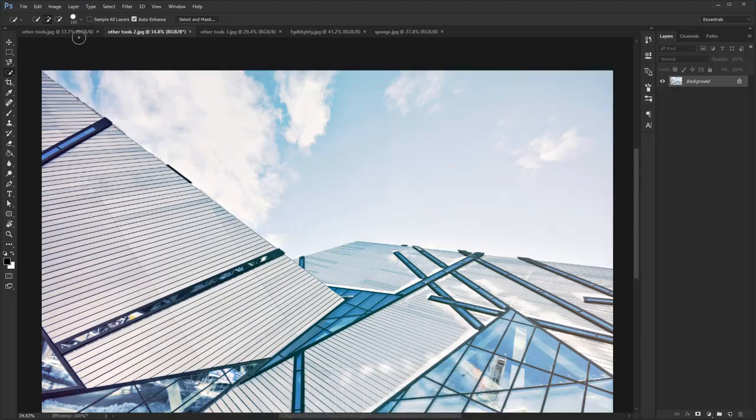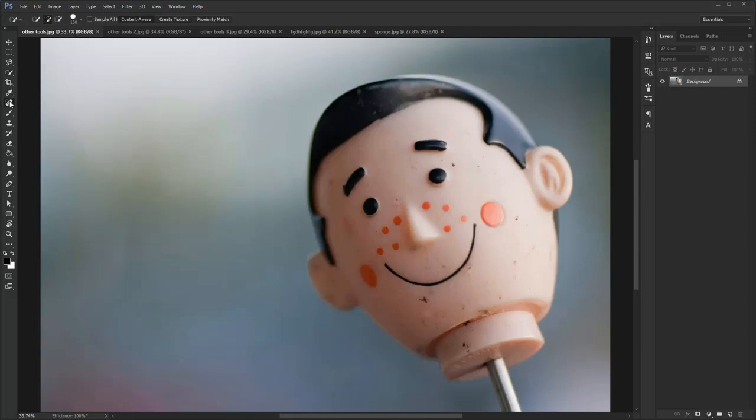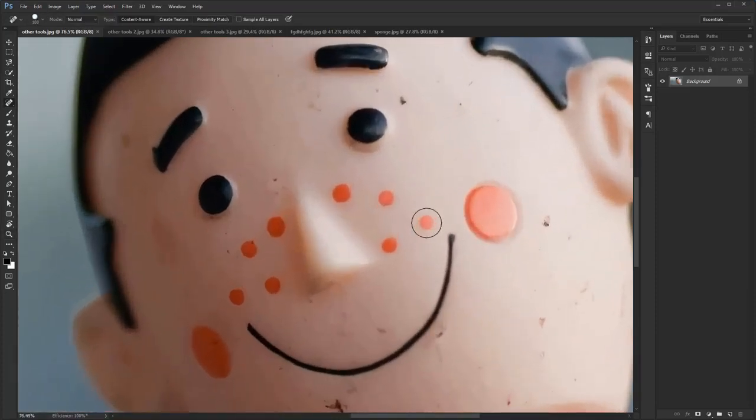The Spot Healing Brush tool. This tool makes any blemish or minor imperfection magically disappear. It relies on the brush tool, so make sure you have a good size. You click on any problem area and it does its job amazingly. I'd actually call this a magic tool.